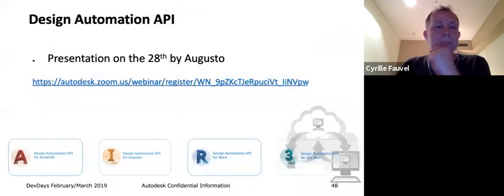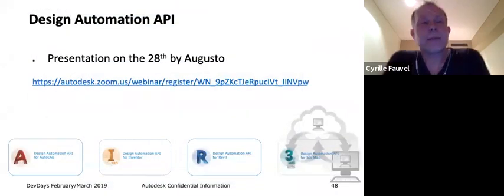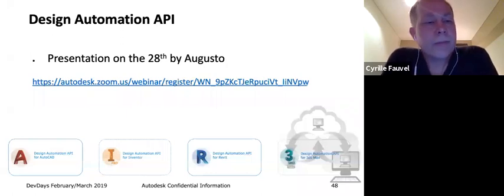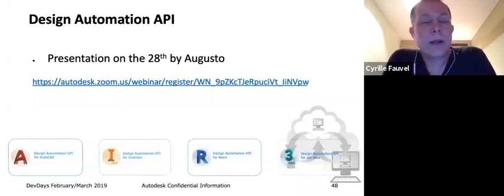Okay, so now design automation. There is a version 3 of design automation coming. It's still in beta. And there will be a presentation tomorrow made by Augusto to explain what the API is really about. So I won't spend too much time here talking about that API, but version 3 would support AutoCAD, Inventor, Revit, and 3D Studio Max. There are a couple of limitations for each of these products that Augusto will review in detail tomorrow.